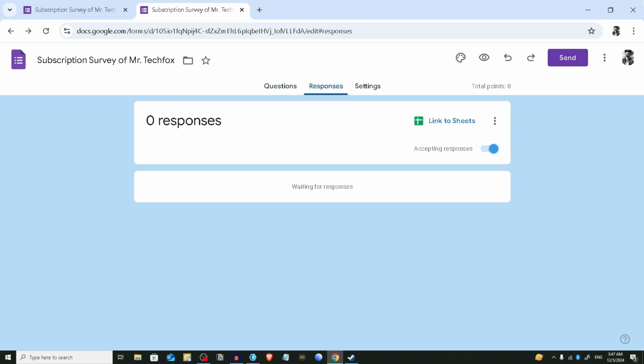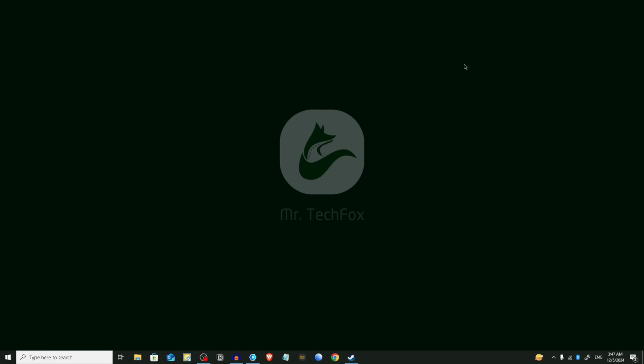And that's it. You have now learned how to create a Google form start to finish in 2024. Whether you need to collect data, product service, or create quizzes, Google Forms makes it incredibly easy and free to do so.